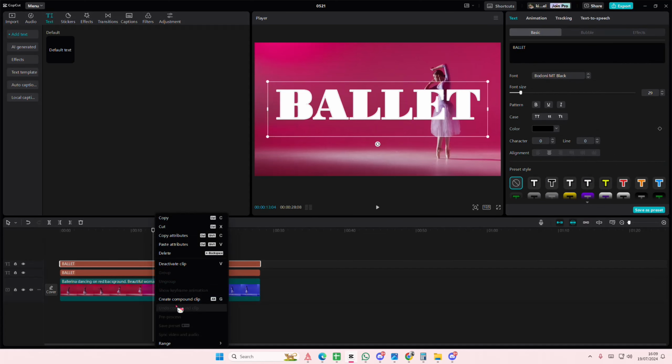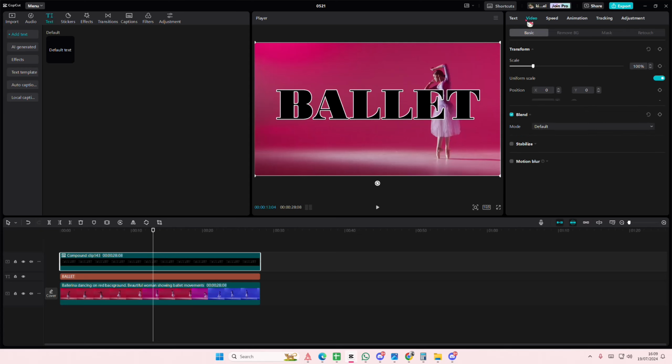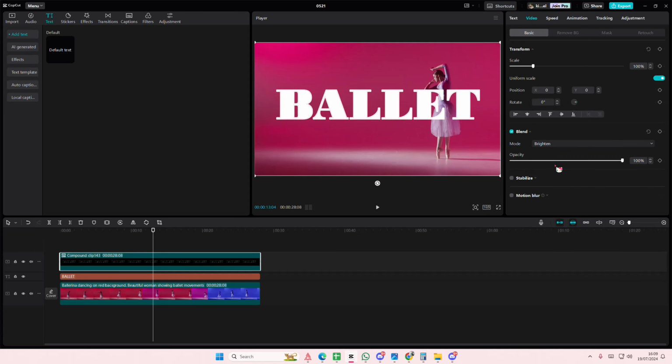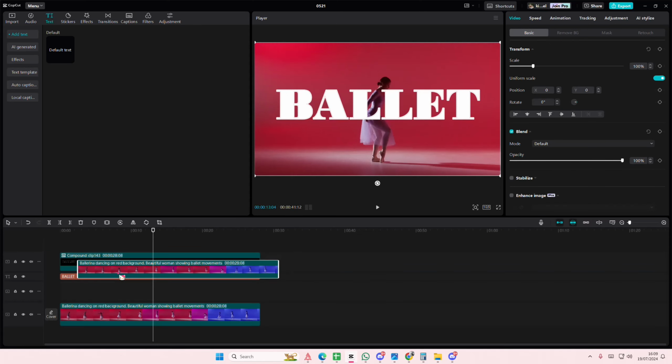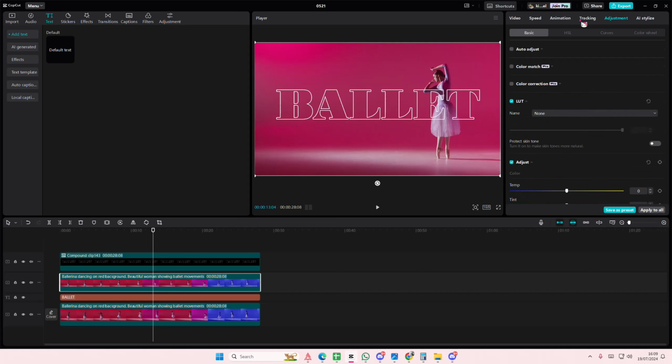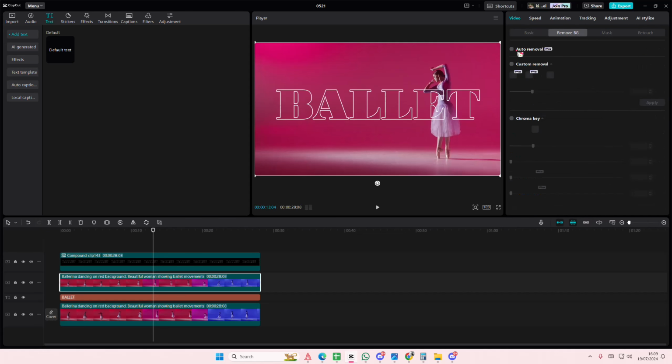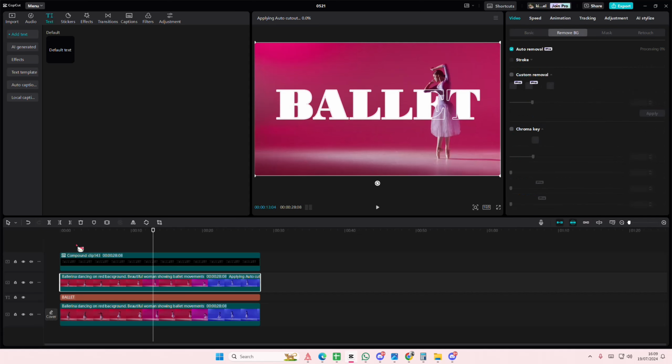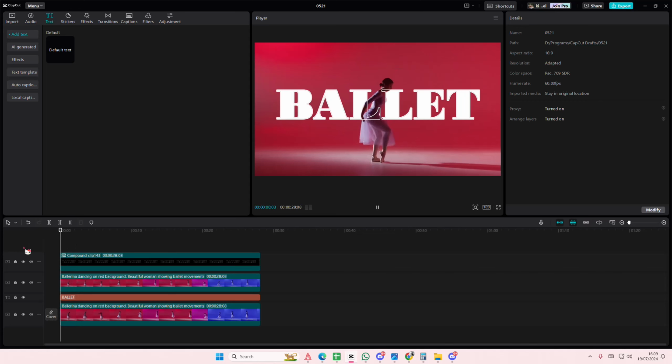Then I'm just going to right click, create compound clip, go to video, blend mode, and select brighten. Copy and paste that video and place it on top of the first text. Go to video, remove background, and select auto removal on the dancing video.